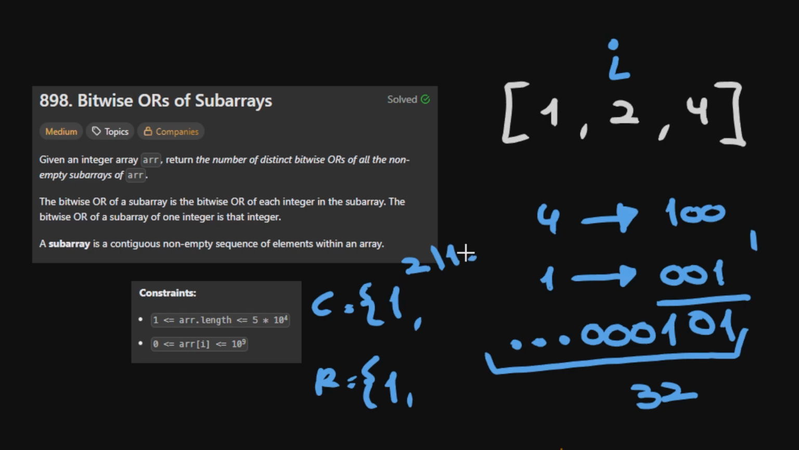2 or 1 is 3. So we are replacing this with 2 or 1, so we put a 3 here. And this represents the bitwise OR of this subarray. And we also need to add the bitwise OR for the current element, which represents the result for this subarray. So we added 2 here.